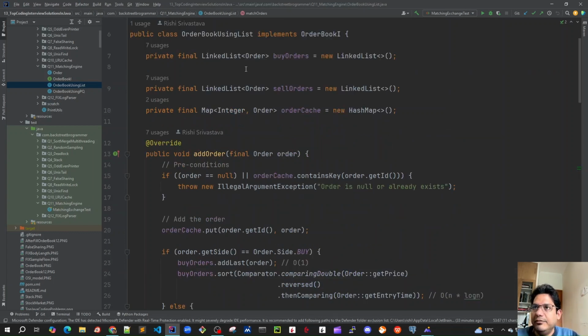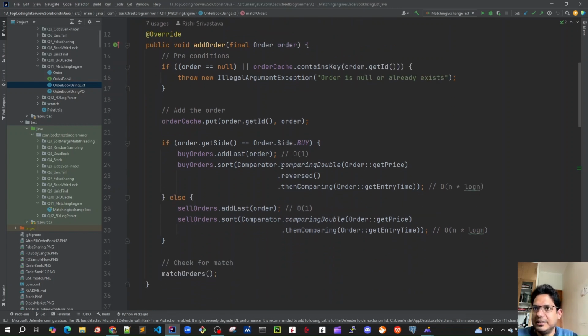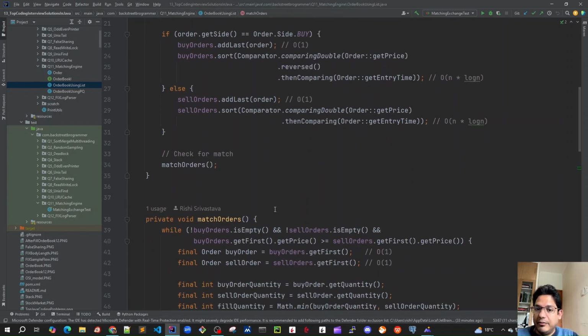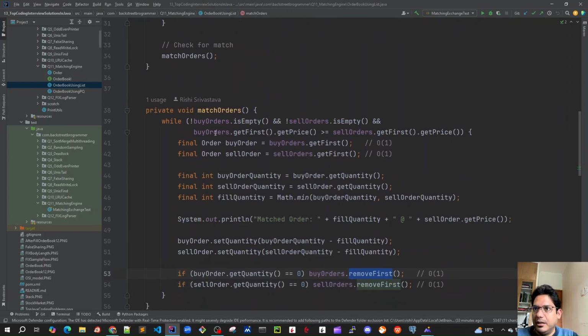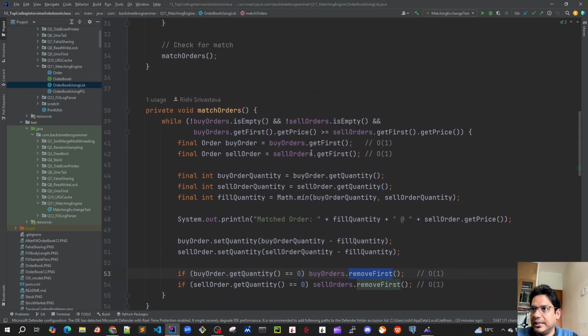Again, let's revise it quickly. We have two linked lists, buy orders and sell orders, and we maintain a cache for maintaining ID uniqueness. Whenever we call add order on our order book, we check these preconditions, and then finally, if the conditions are good, we put it in our cache. And for the buy order, we add it and then sort it accordingly. Sorting is done based on the best price-time priority for both buy and sell orders. After adding, only then we start the matching. Only when the best buy order price is greater than or equal to the sell order's price do we proceed with the matching. And then we get the buy order at the head and the sell order at the head.